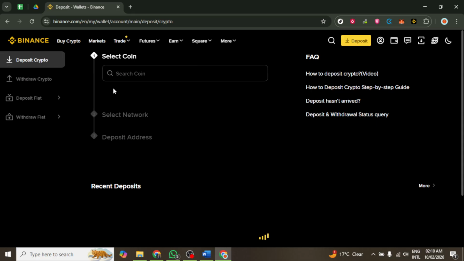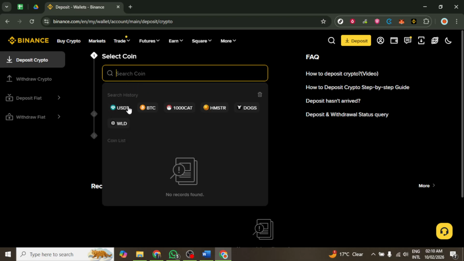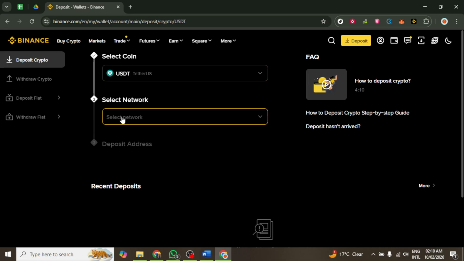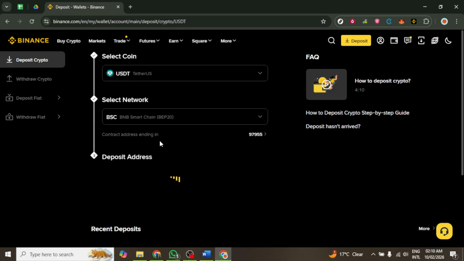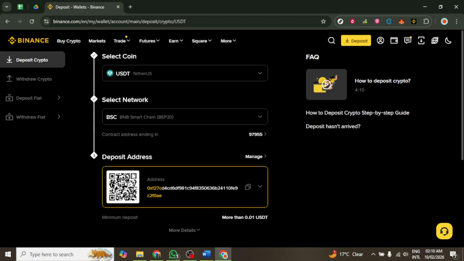It is essential to select the correct cryptocurrency from the list provided, as this will determine the specific deposit or withdrawal process. Additionally, ensure that you have selected the appropriate network for the transaction, as different cryptocurrencies may operate on various networks. Once you have made your selections, you will be prompted to copy the deposit address if you are depositing, or to enter the withdrawal address for sending funds.